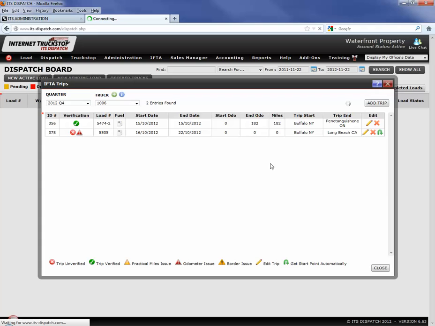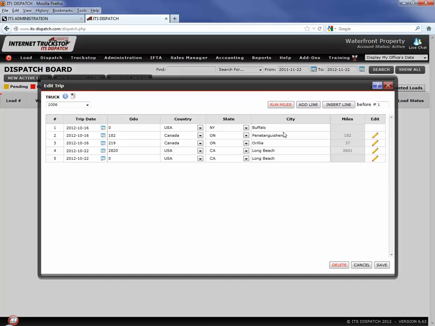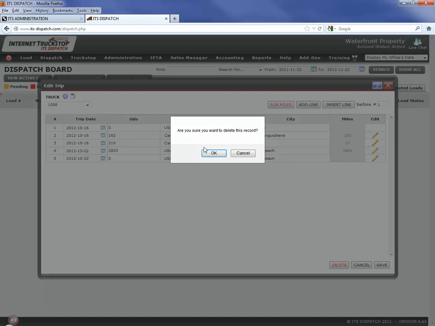And if you notice, after the miles are run, there's a green U-turn arrow. What this is indicating is I didn't pick the right suggested start location. So now it's saying get the starting point automatically, okay? So what it should have been is Penetanguishene, Ontario is where the trip started, not Buffalo. Okay, so I am going to just delete that, saving me from having to do it twice.